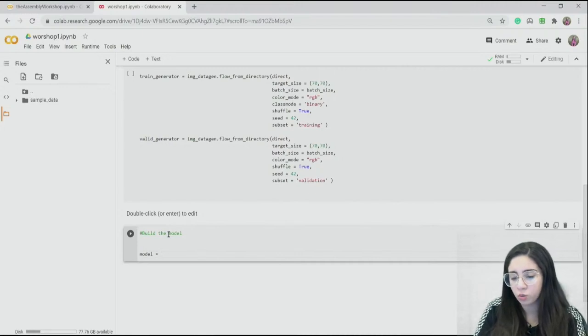I will be using sequential, and basically sequential just means that each layer of your model will be passing to the next layer. So the output will be taken from one layer to the other, and then from the other layer to the other. So it's like going into a sequence. And inside the sequential function, we will have an array, and this array will contain all our layers.